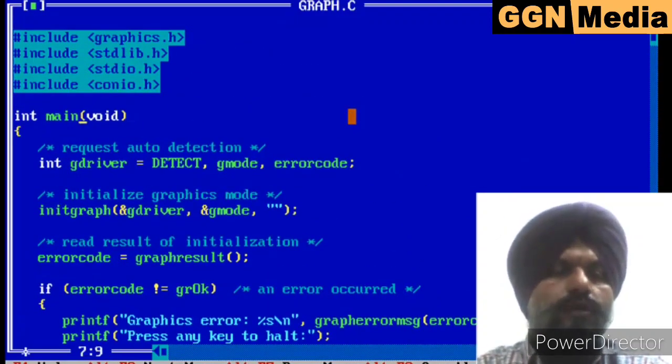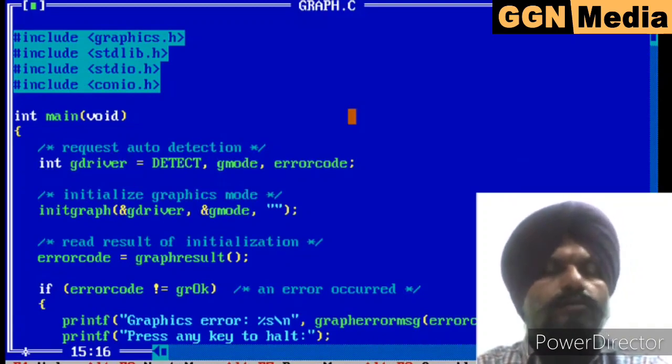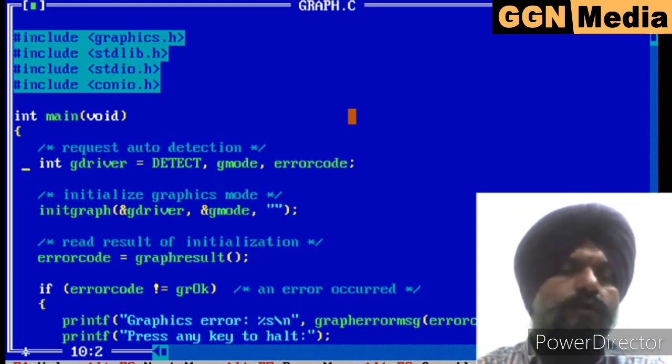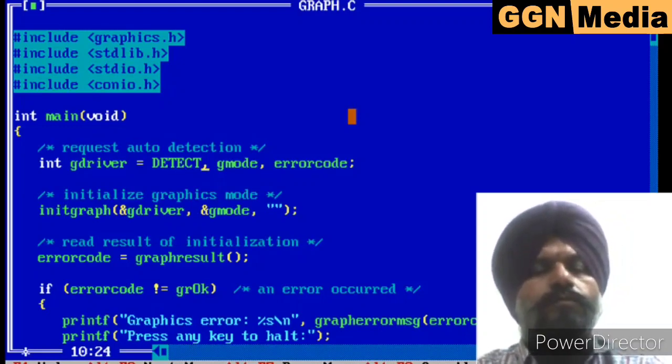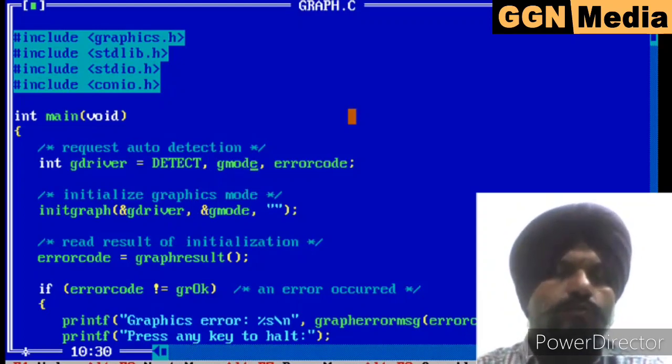first we discuss how we can write the parameters and declare the variables for the initgraph function. First we declare the int type variable gdriver. It has the value DETECT, which means the graphic driver is detected automatically. The second variable is gmode. The third one is errorcode.